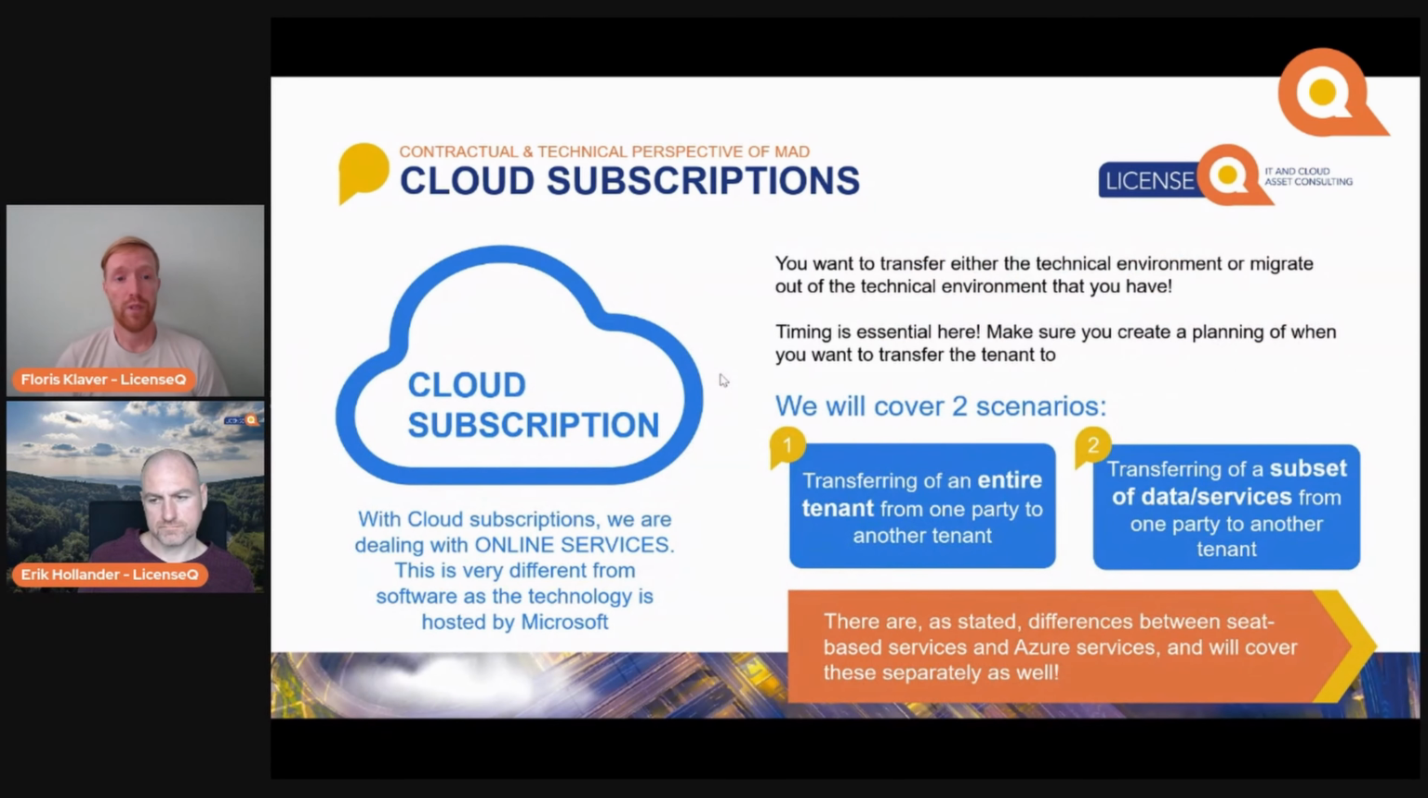With cloud subscriptions, we're only dealing with online services. So this is very different from software, as the technology is hosted by Microsoft. You want to transfer the technical environment or migrate out of the technical environment that you have. And timing usually is essential here. So make sure you have a plan of approach when you want to transfer the tenant.